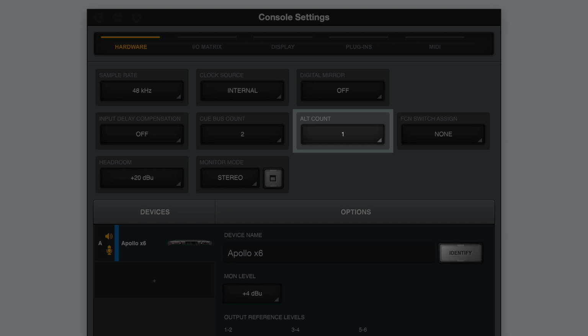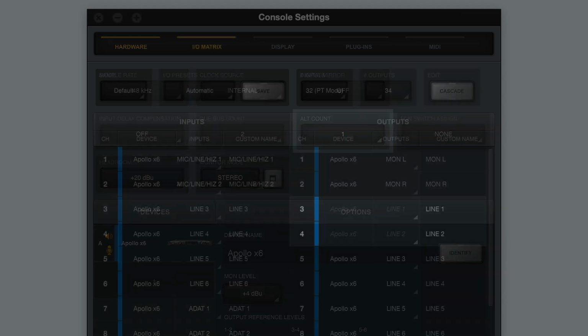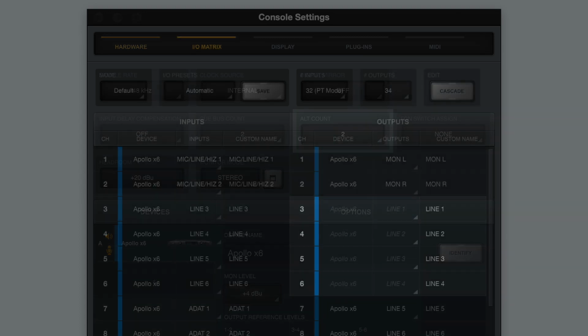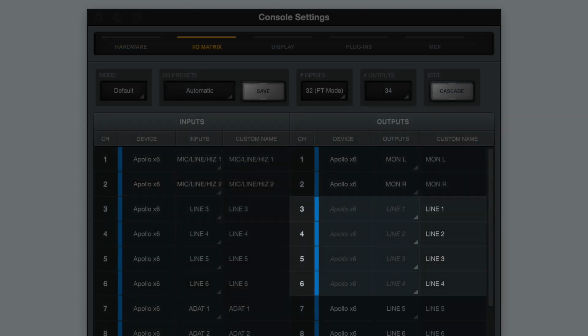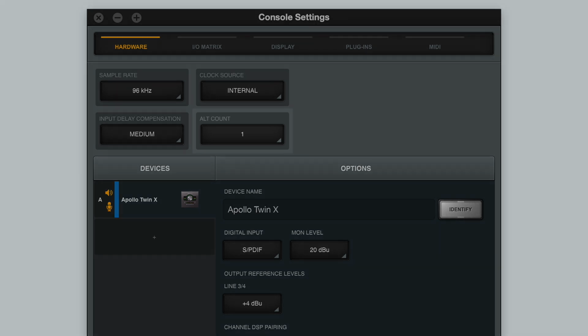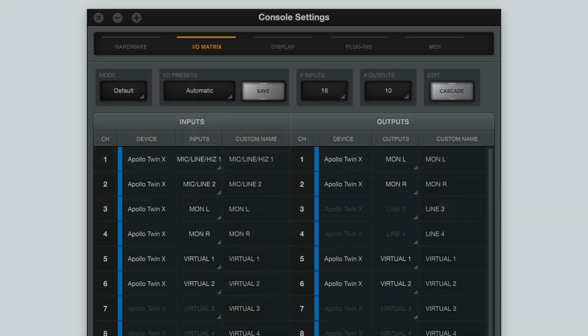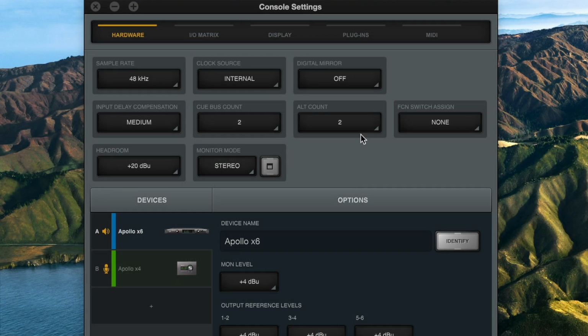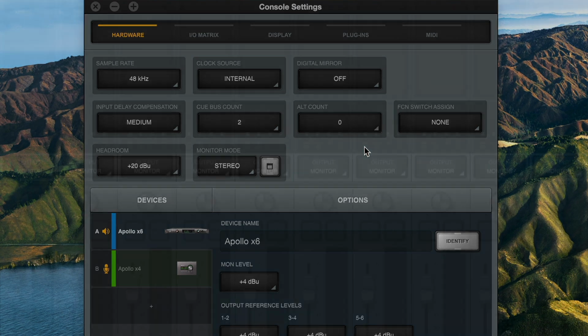On rack-mount Apollo models, setting the alt count to 1 causes line outputs 1 and 2 to become unavailable, and setting it to 2 causes line outputs 3 and 4 to become unavailable as well. On Apollo twin models, setting alt count to 1 causes line outputs 3 and 4 to become unavailable. If you're not using alt monitoring, set the alt count to 0 to make sure these outputs are available.